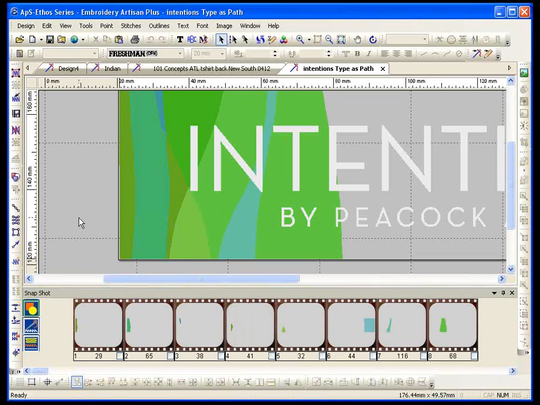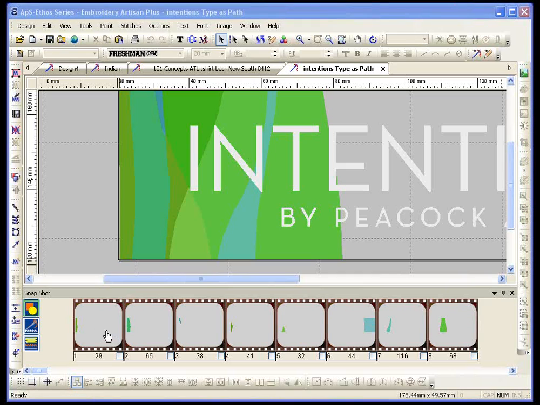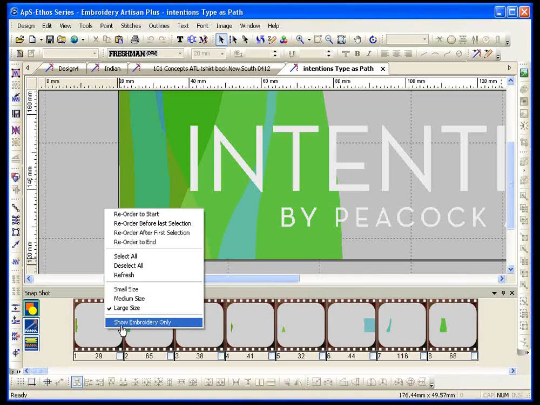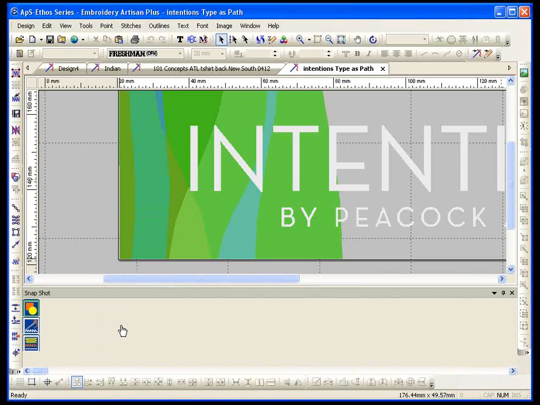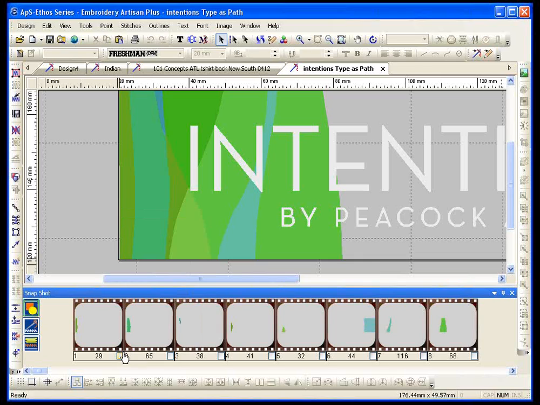Or I can go into my snapshot and look at it section by section down here. In the snapshot, if you right click in here, you've got this option right here. I tend to use this option quite a bit because when I'm done with these vectors, then I'll do embroidery only. But right now, I want to see it section by section.